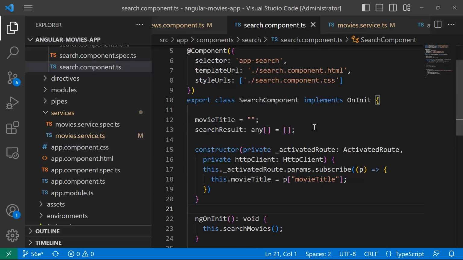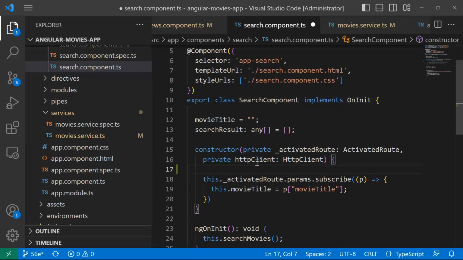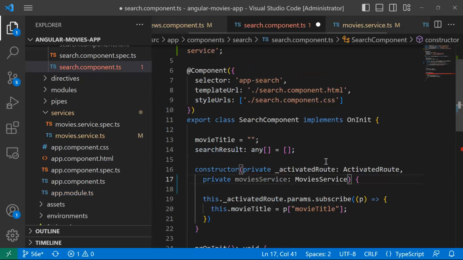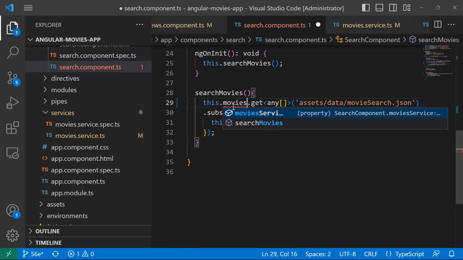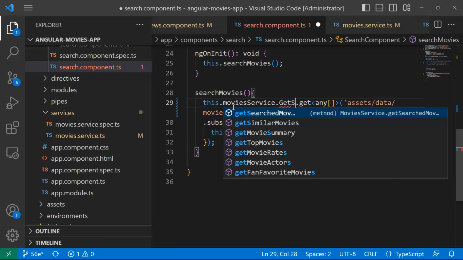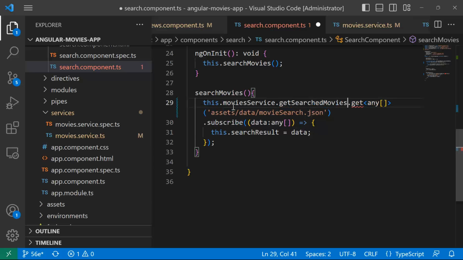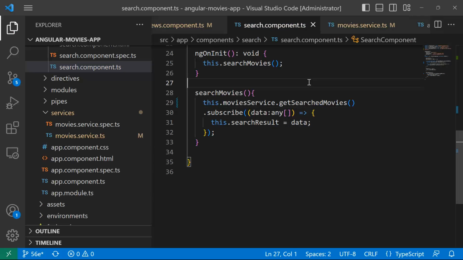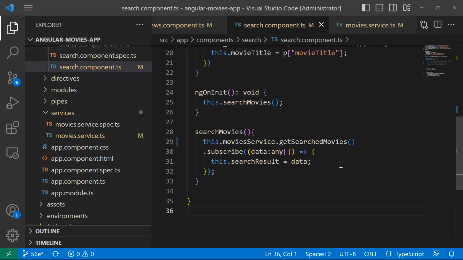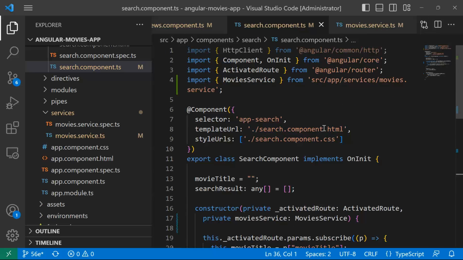Go to search component. Same way, we need to replace the injection in here. So from HTTP client, we're going to have movies service, and then movies service, and then down here, this dot movies service dot get search or searched movies, and then remove the .get part from the HTTP client.